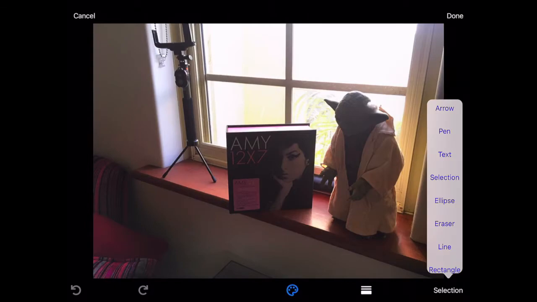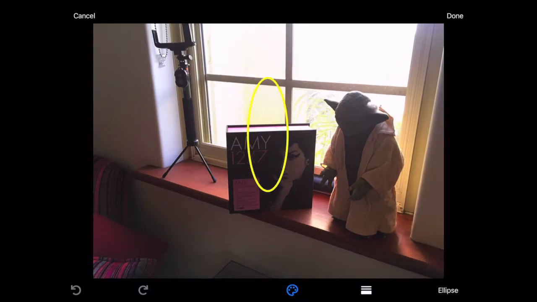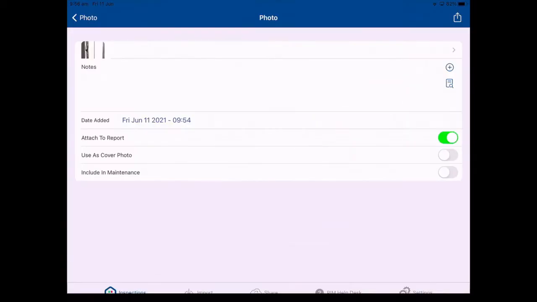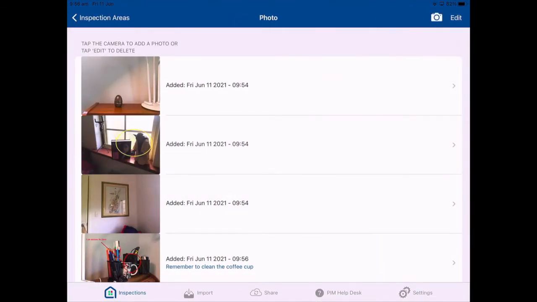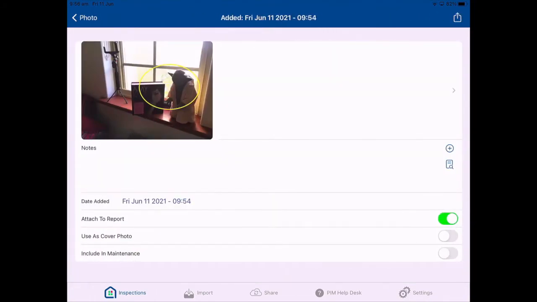Now, hang on a sec, I'm just going to quickly do an ellipse. There we go, bang, done. And any picture that I've taken in the app, I can send independently of the report. So if I've got a picture that I need to send to somebody quickly, I can select that picture.